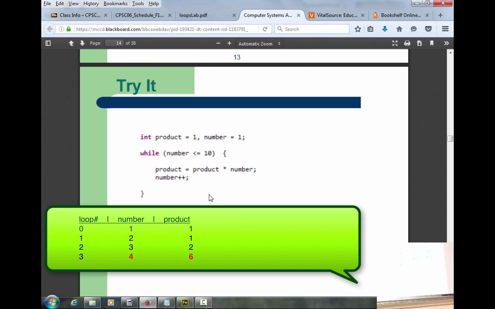And who wants to do the next one? Sure. Okay, cool. Good. Let's see, product times number, oh wait.